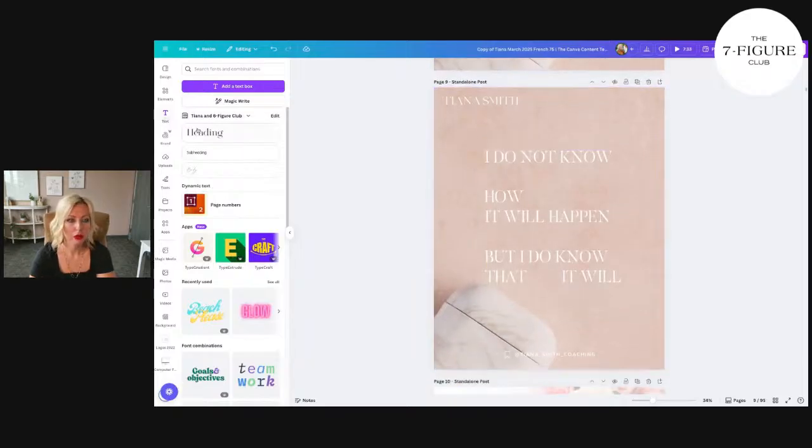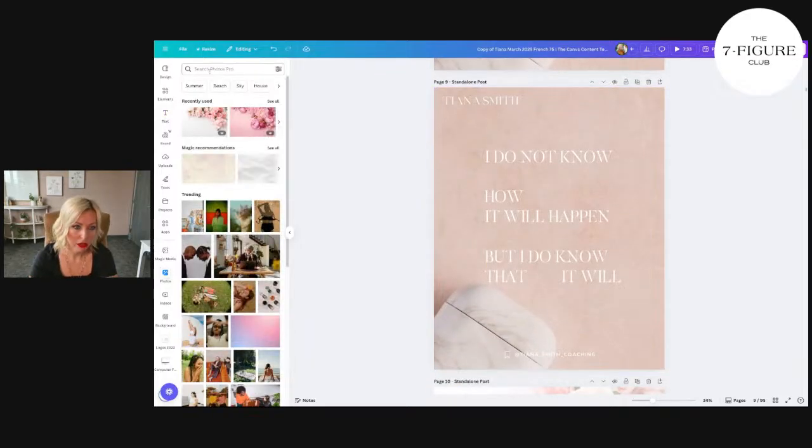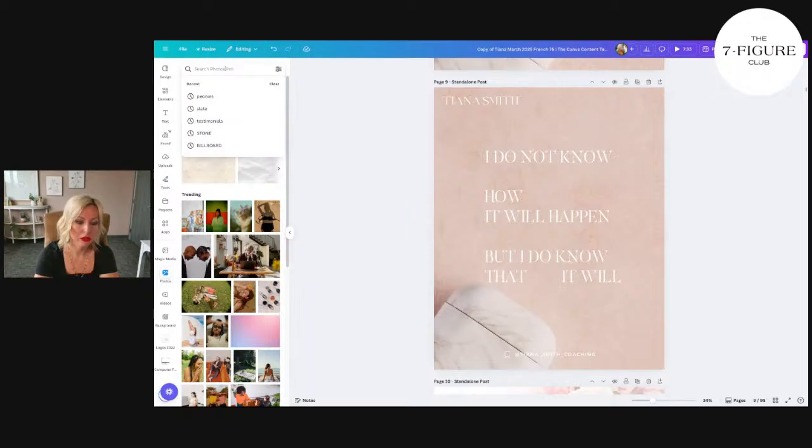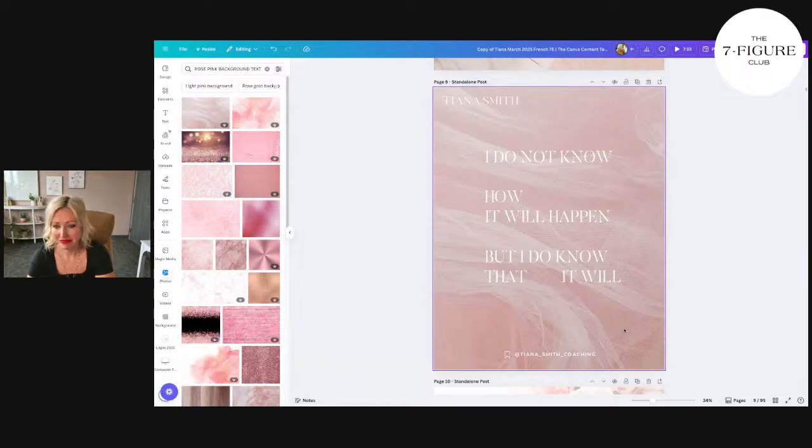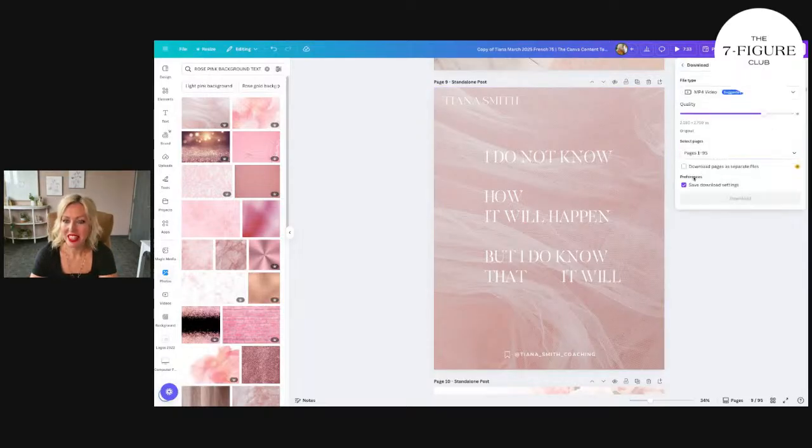I'm going to try and find a more simple background. And I'm just like, okay, that's not working for me. So I'm going to find a rose pink background, just like texture. Like that, I like better. So I'm like, okay, I'm done now. So let's go see. I like that one.